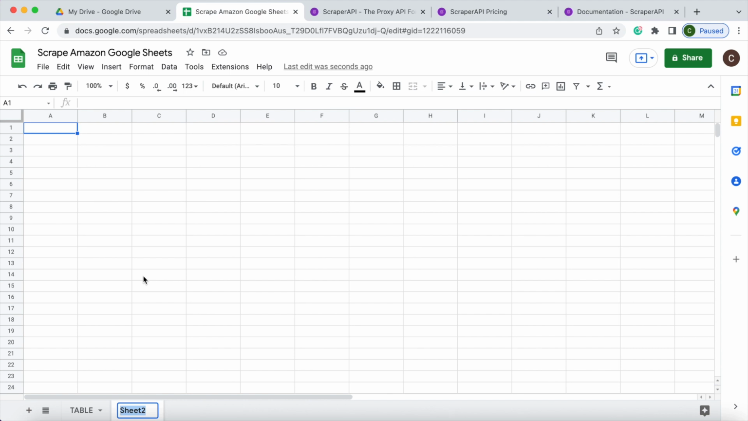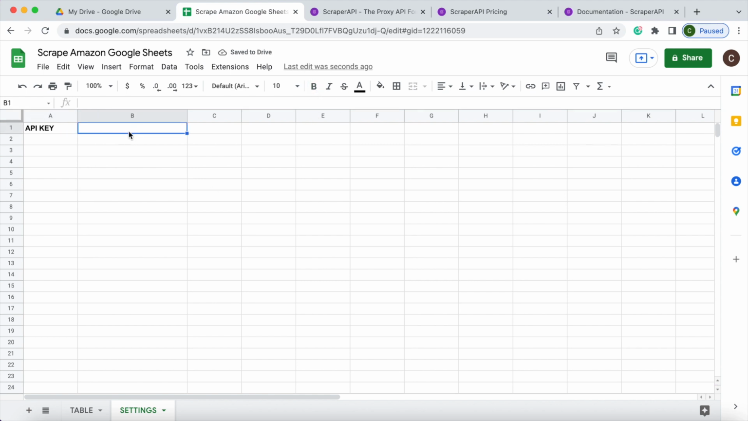So my second sheet name is settings, like that, all capital letters. Same with table, it is all capital letters here. Next I'm going to set up my settings sheet real quick, and I'm just going to say API key. You will need to get a key here, and I'll show you how to do that. So I'm going to leave that. We're going to put the key in B1 here once we get it. And I'm going to bold that like that.